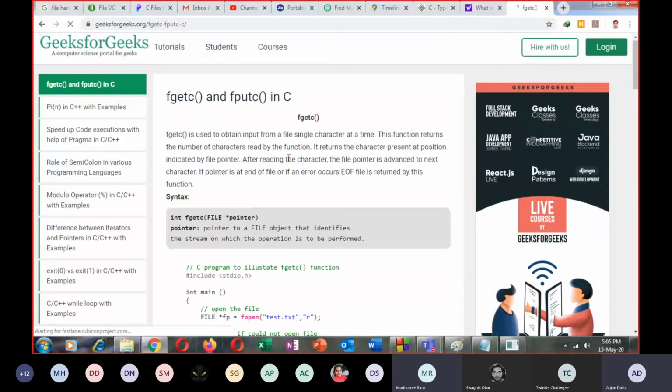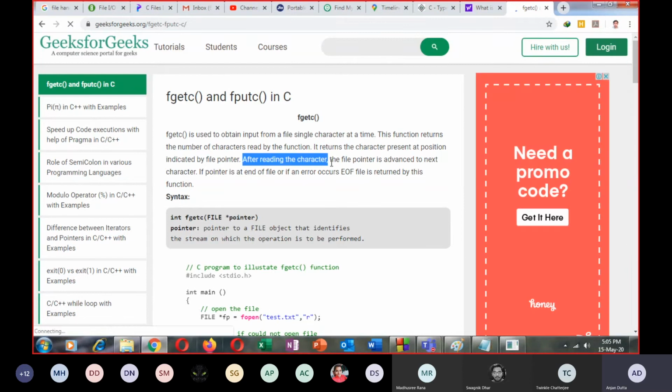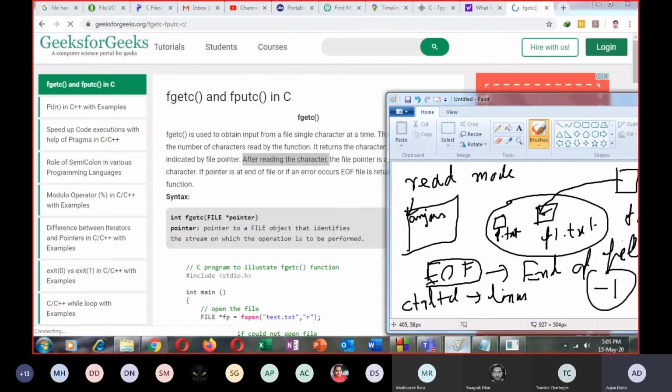Where will we write f? See, fgetc is used to obtain input from a file, a single character at a time. Now, after reading this character, the file pointer is advanced to the next character. That means what does getc do? First, it fetches one single character. Then the file pointer is also incremented by one character.